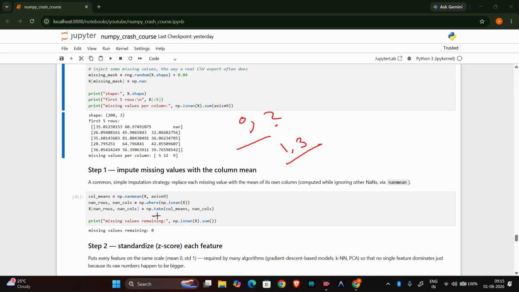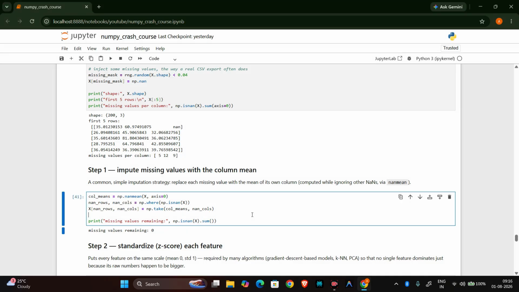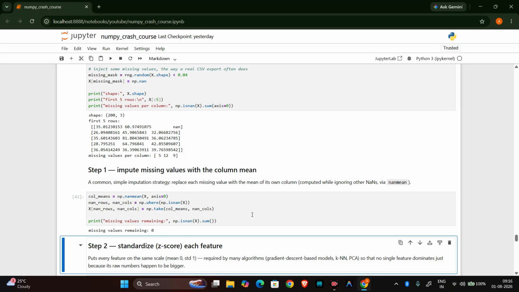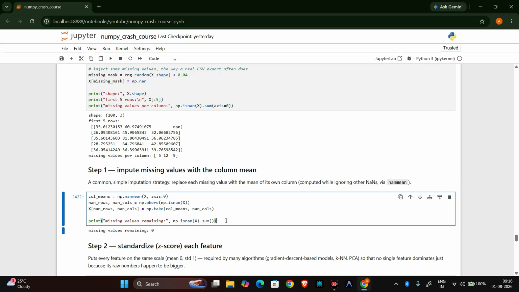What it is saying: np.take with column means. We have calculated column means here, and we got the nan columns also. What np.take will do is take that column and assign the column mean to it. If I run this cell, after that it runs np.isnan(x).sum. It's checking the nan values, and you see we don't have any nan value, right? So it is not returning anything other than 0.